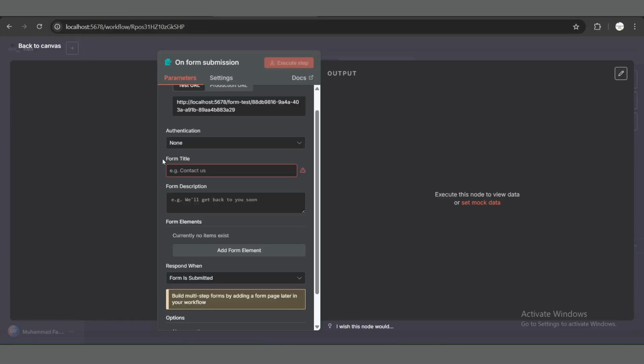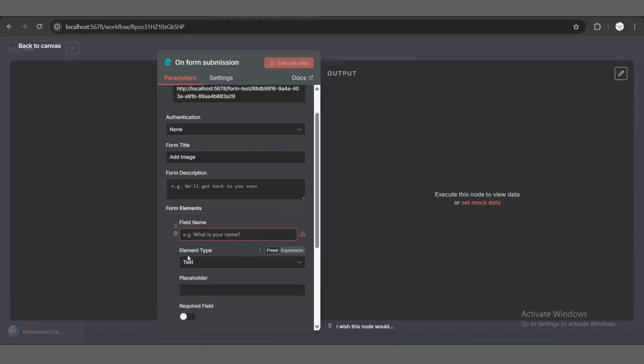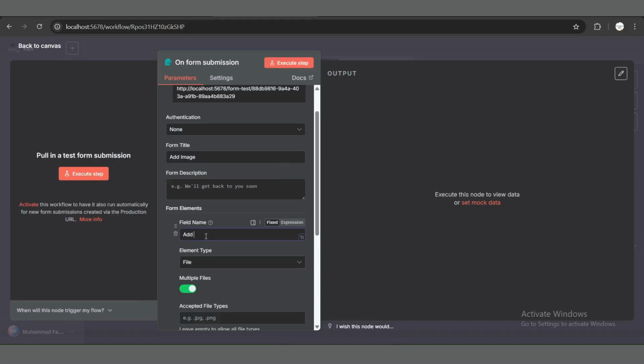Now let's configure this form node. First I'll add the form title, like add image, and you can also add the form description if you want to, but I'll skip that for now. And next I'll add the form element. For that I'll simply click on this add form element here and select the element type to file from here and add the field name. You can add the field name you want, for example, add your image here. I'll simply press Ctrl plus S to save this.